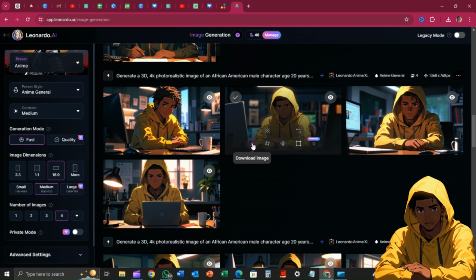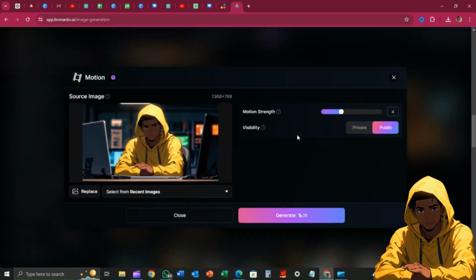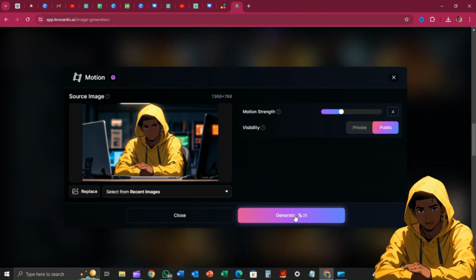So you can just click here to download, but I want to make this image move, right? Not to talk yet, but to move. So just to animate it a little bit. Click on generate motion, and then you can leave it at 4. You can see this one will take 25 credits from the 150 credits that Leonardo AI gives you every single day. All right, let me click on generate.